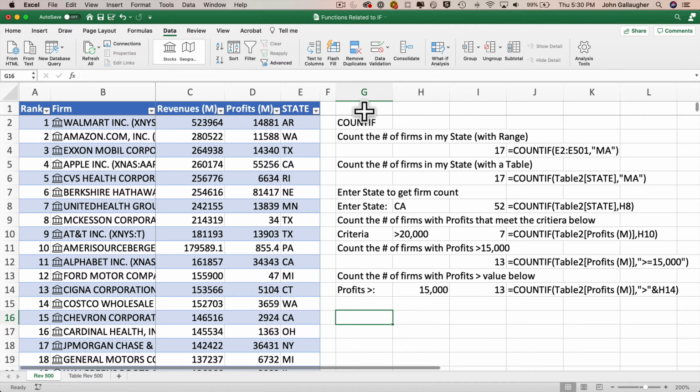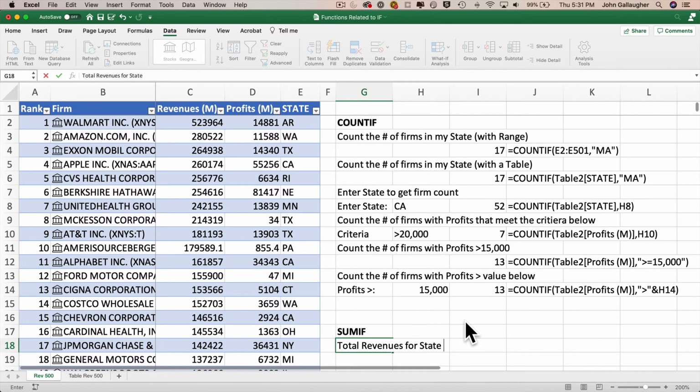Well, counts are cool, but what if we wanted to find total revenue? Now that involves summing up revenues based on a criteria, not just counting them up. And we can do this with a function named SUMIF. So let's go down to cell G17, and I'm going to put in some text in our worksheet just to signify that we're working with SUMIF down here so that we can use this worksheet as a notes reference. And then below that, I'll say total revenue for state entered below.